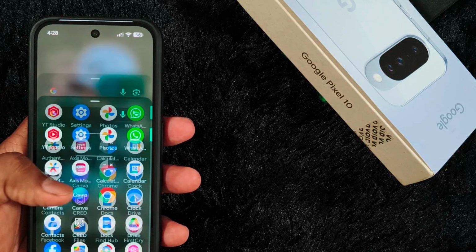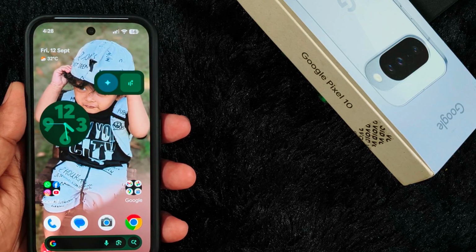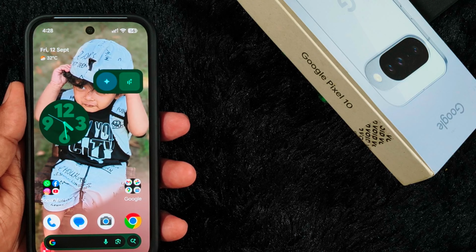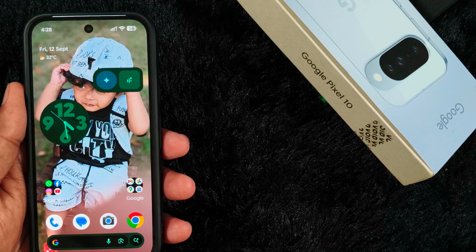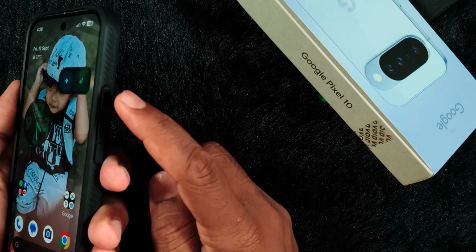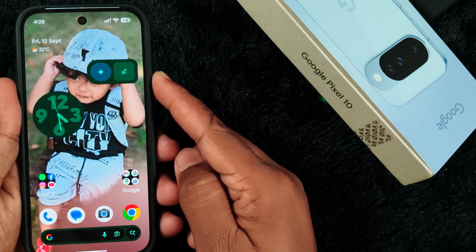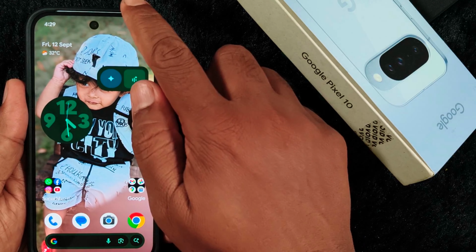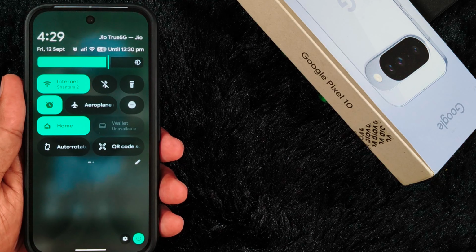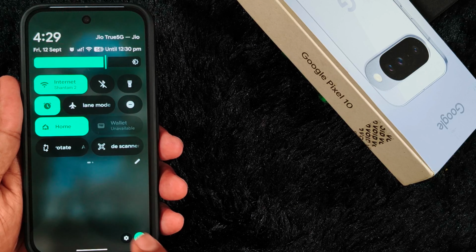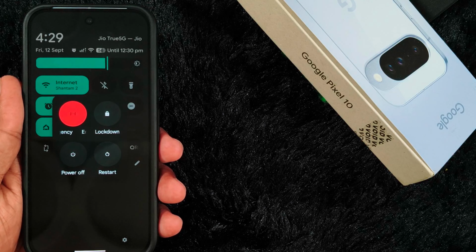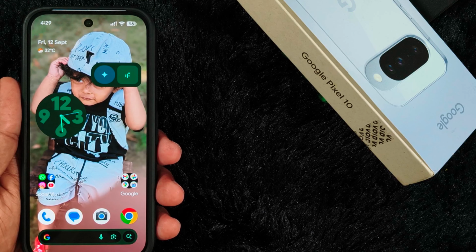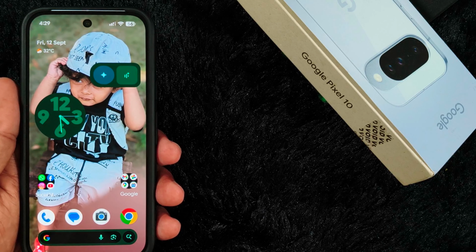So the first solution is the simple solution. Restart your device. This is the standard solution for all software bugs or small bugs on any Android device. To restart your Pixel device, long press the power button. But in my case, it opens Gemini when you long press. So swipe down the notification panel from the top, tap on the power button icon at the bottom right and you can see the power menu option. So tap on restart to restart your Google Pixel device. And after that, open the application and check if the issue is fixed or not.